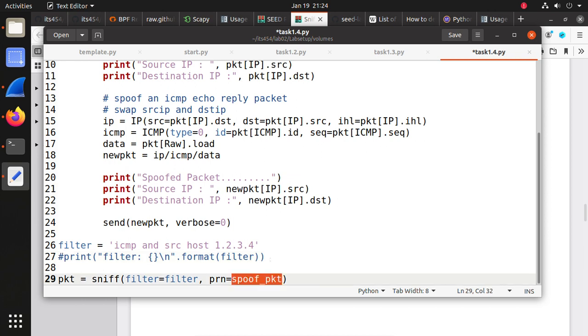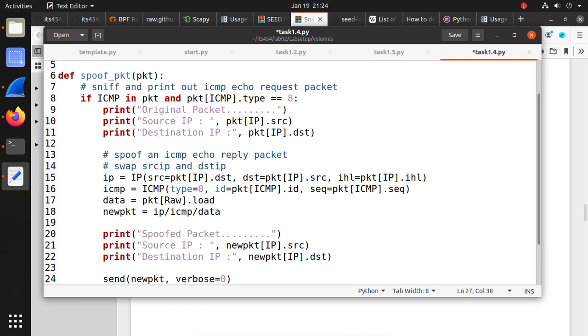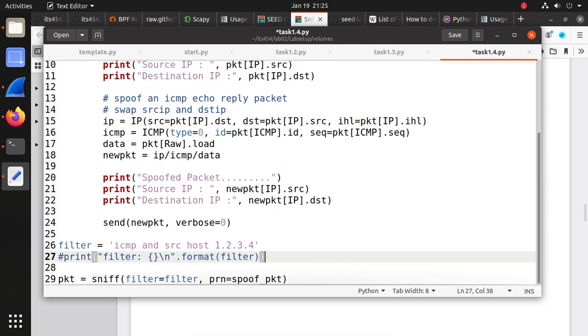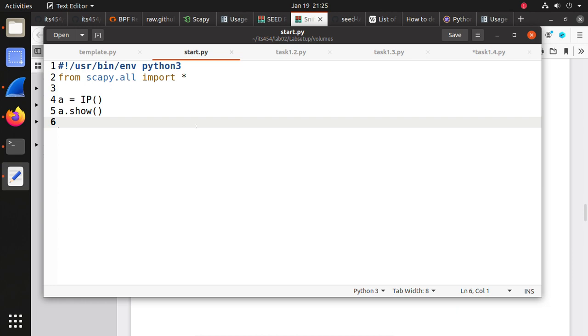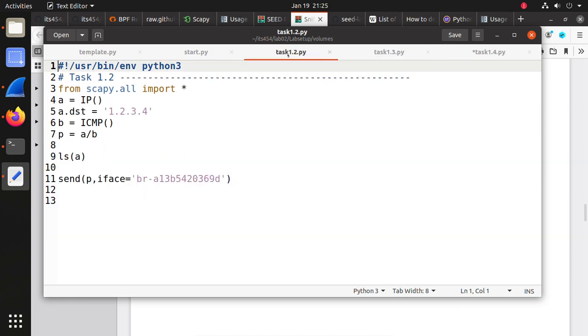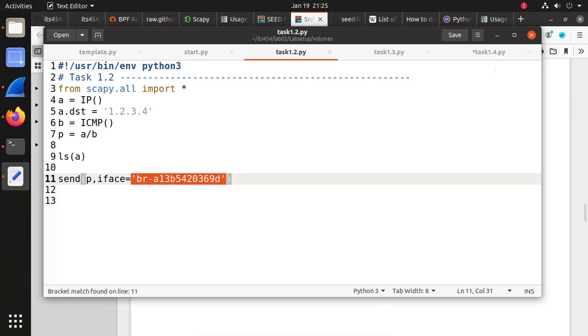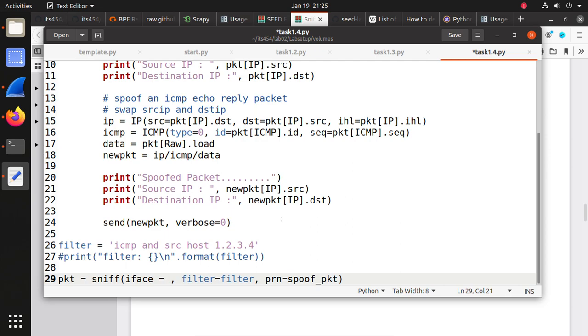and print out the sniffed packet, then we spoof an ICMP echo reply packet, print out and send out. Here we need to specify the face, iface equals. That's our task 1.3. Oops, the face here. The internet face. Saving the file, okay, it's saved.